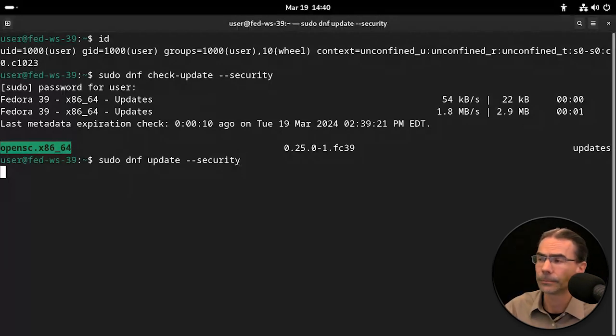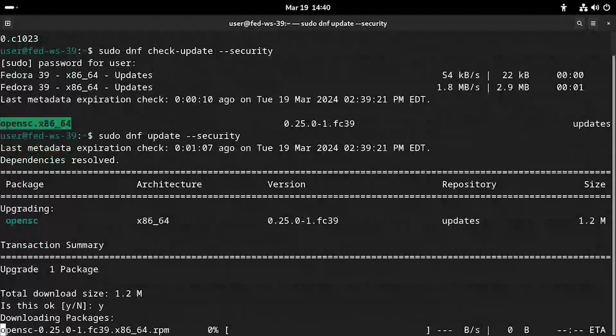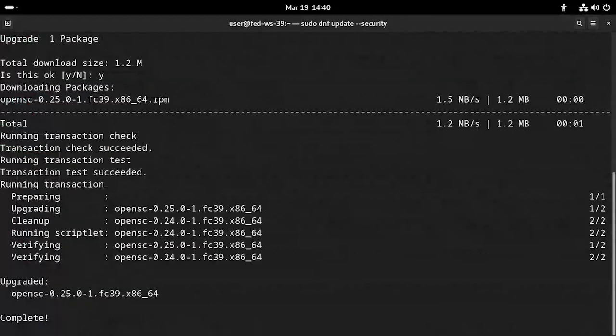Let's do that. And it sees the one update as we knew it would. So we'll say yes to that. It'll look for it, download it, install it, verify it, upgrade it, and it's complete. Very good. Now, security updates are usually a lot smaller than application updates, so that process should be a lot faster. So that was really easy, right?